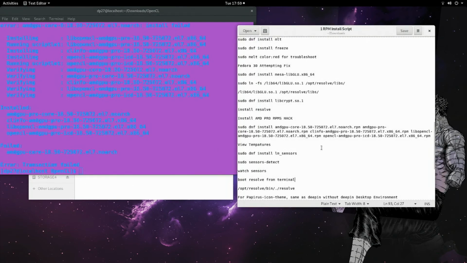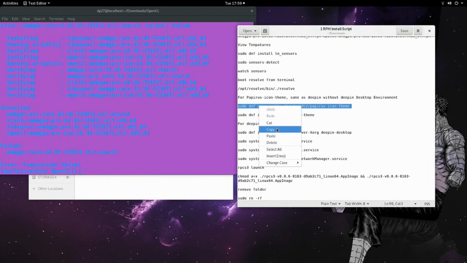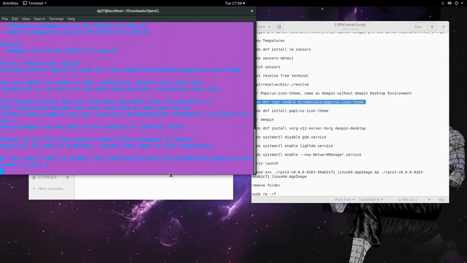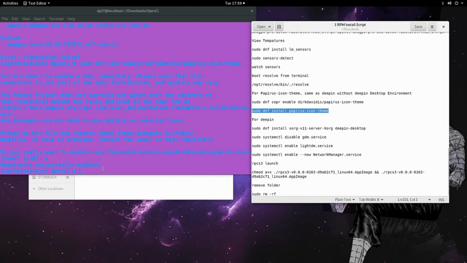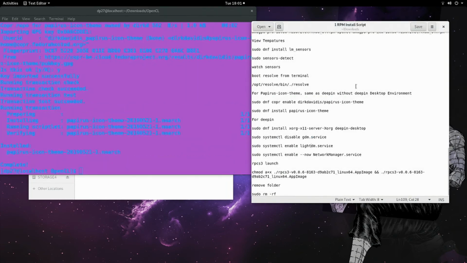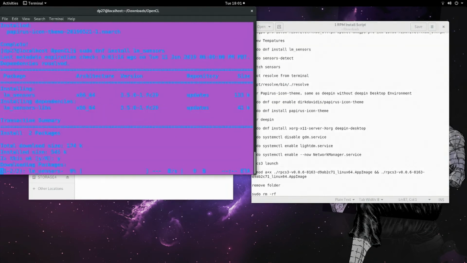Now we're going to do a couple other things. If you want to make your icons look pretty, you basically want to enable this repository, then we'll install the Papirus icon theme. And now I'm gonna show you how to install some sensors so that you can look at how your system's doing.